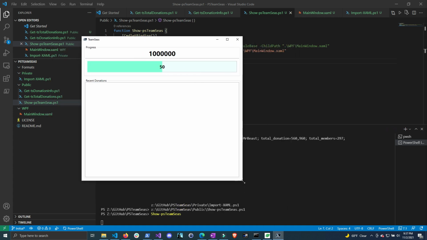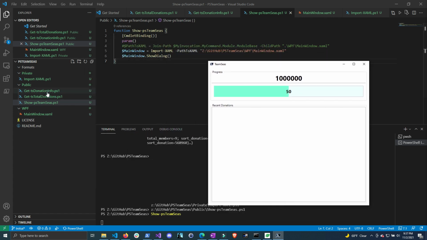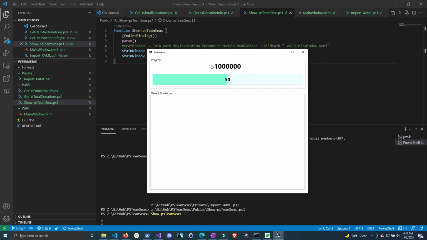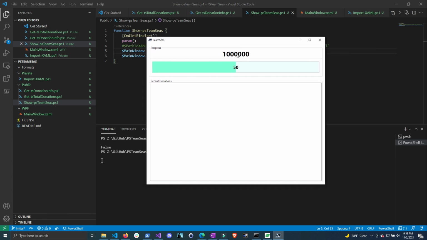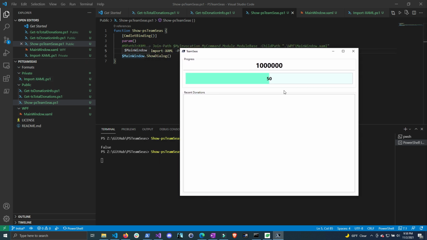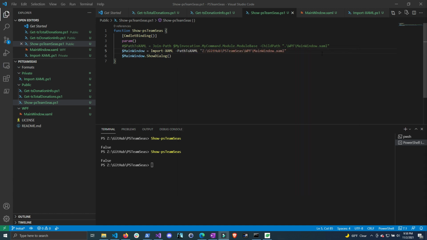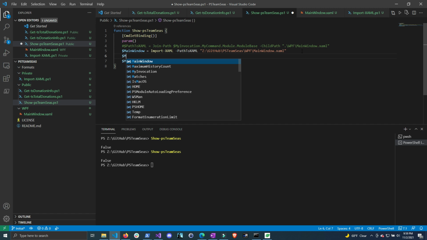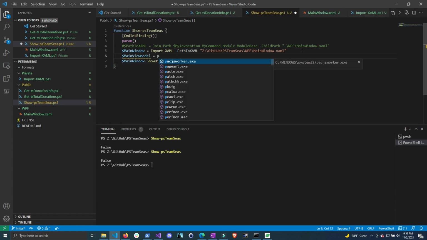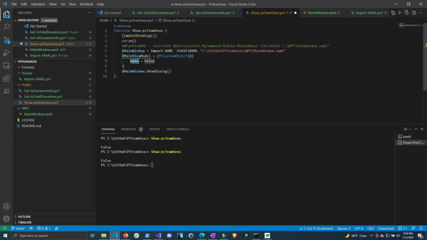So now we have access to the graphical user interface, but now we need to basically bind the data that we can get from these two functions to certain elements in this GUI. So in order to bind the data that we have to certain elements in the GUI is to create a MainViewModel, or that's the easiest way in my opinion. So let's go ahead and create a variable called MainViewModel, and then we're going to create a custom PowerShell object with the properties that will define our data.